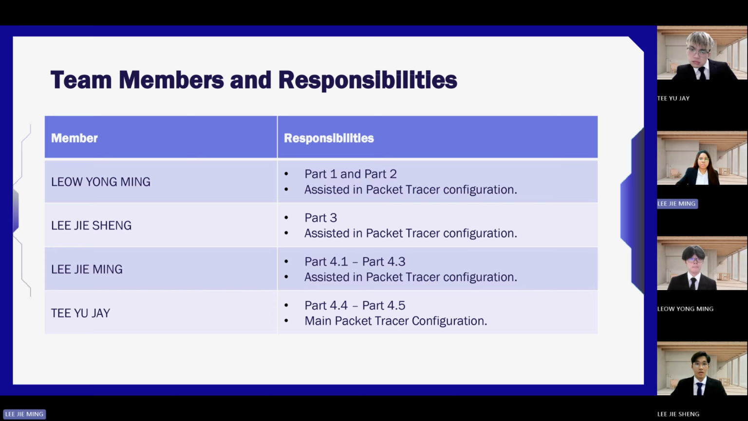Besides our individual sections, all members worked together to test and verify the overall network to ensure that all configurations function correctly. So let's welcome Mr. Li Jiesheng to start with the project scenario and objective.